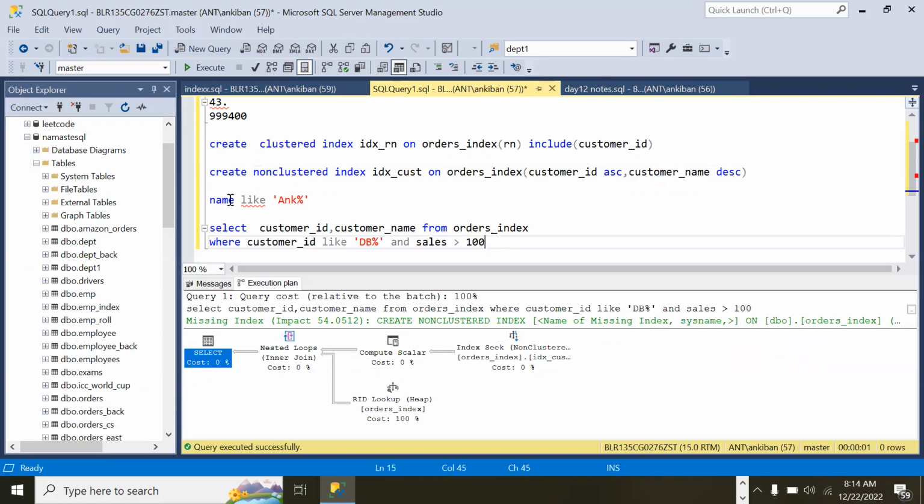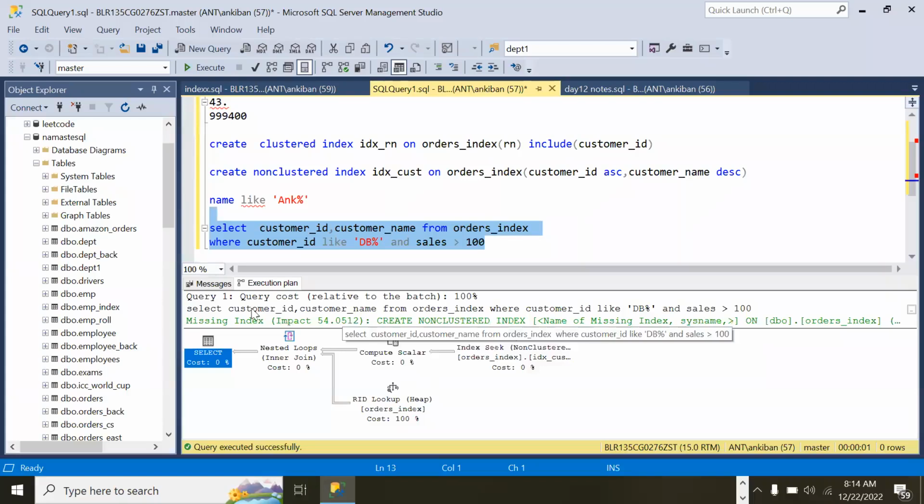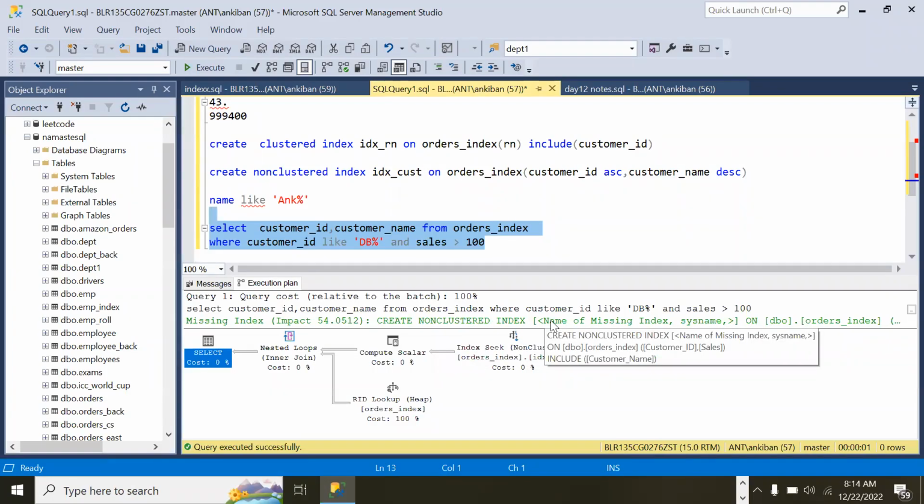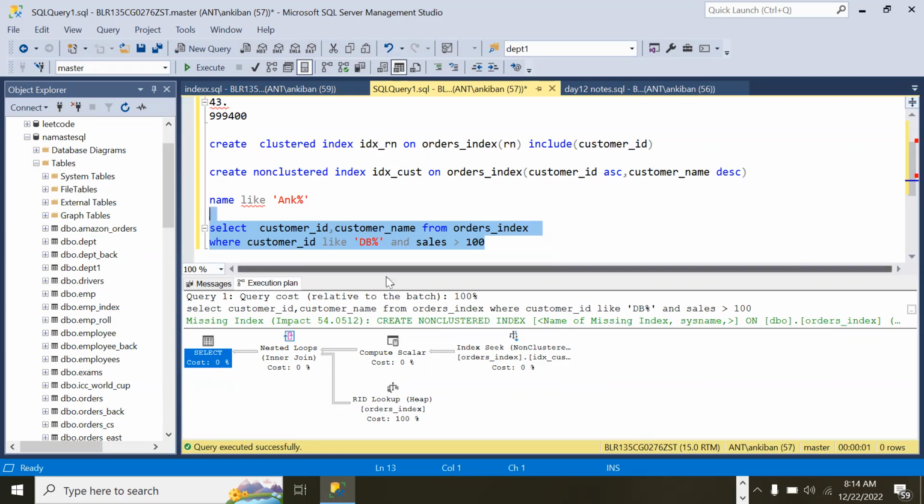Okay, and also, because I have put a query on customer ID and sales, SQL Server is suggesting that you can create a non-clustered index on, if you see here, customer ID and sales. It is saying to create an index on customer ID and sales, then it will be able to do everything from the index itself. It doesn't have to do a lookup. So sometimes SQL Server will also suggest, when you run an execution plan, that if you create this index, it will help you in this query, right?